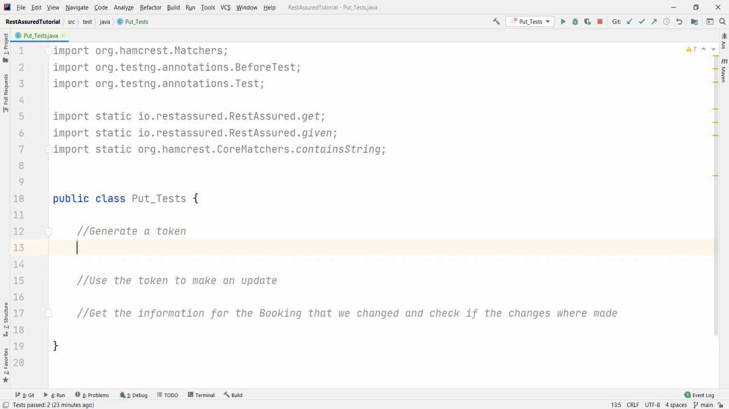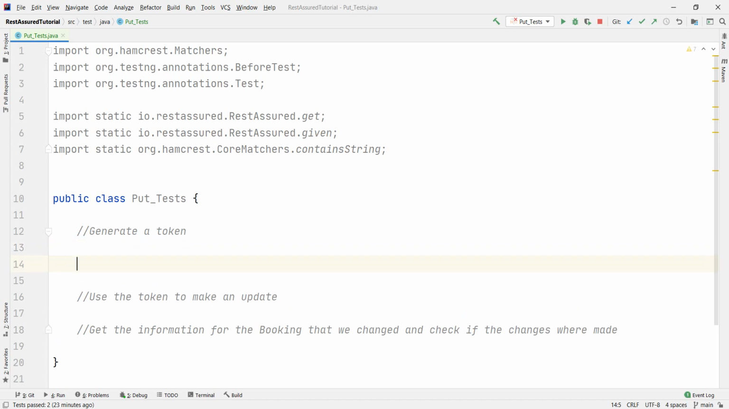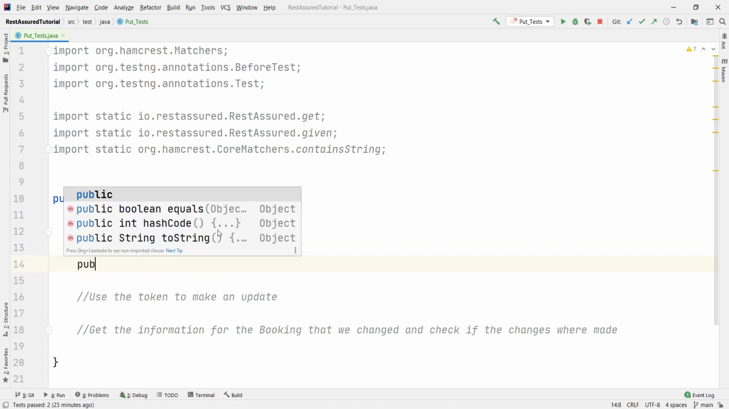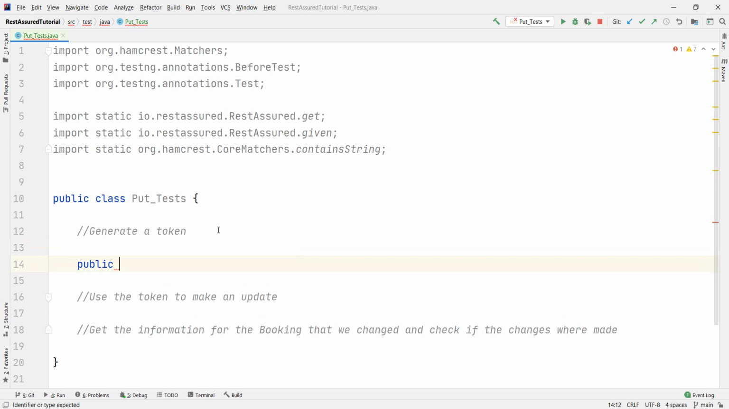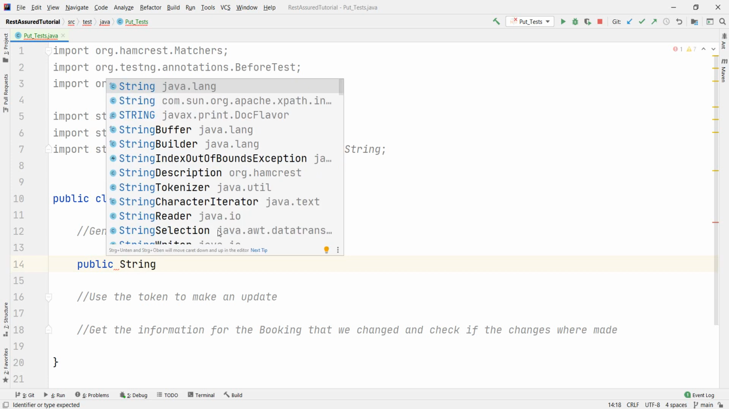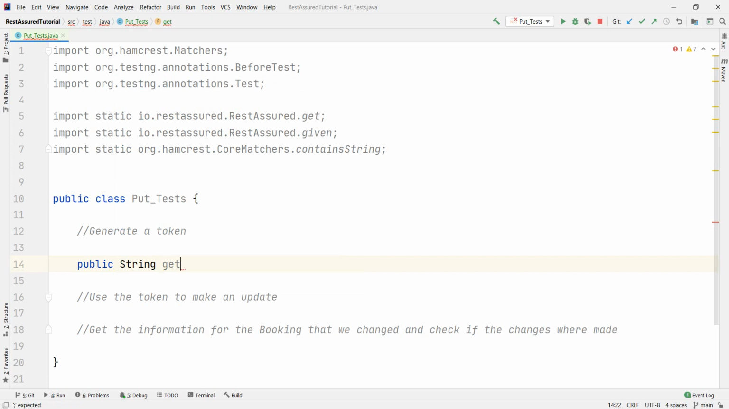In the first part, we will need to create a function that returns our token, because we cannot just hardcode the token. We want each time we run the test to generate a new token to know that it is a valid one and to use it in our test. So the token, as far as we could see, is a string. And let's make it getToken.